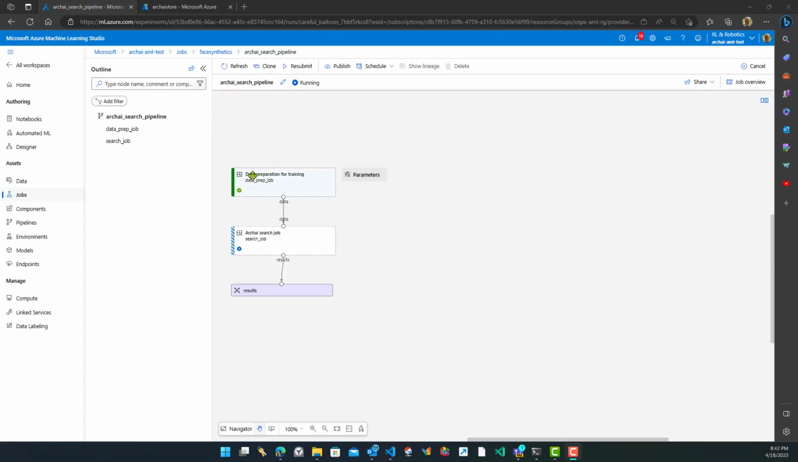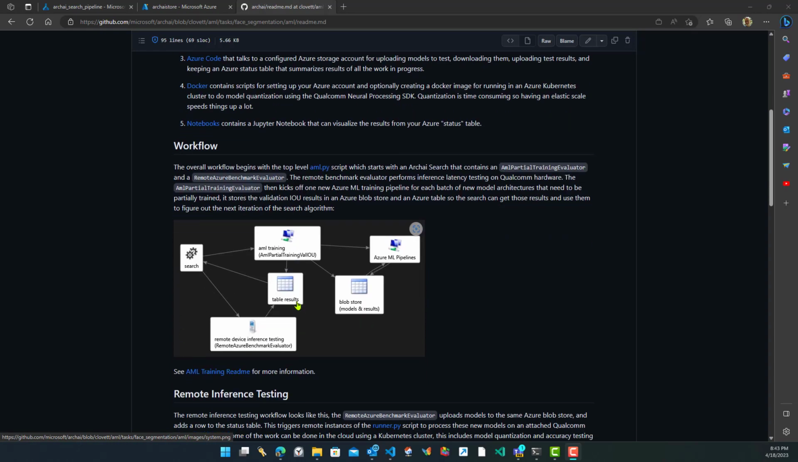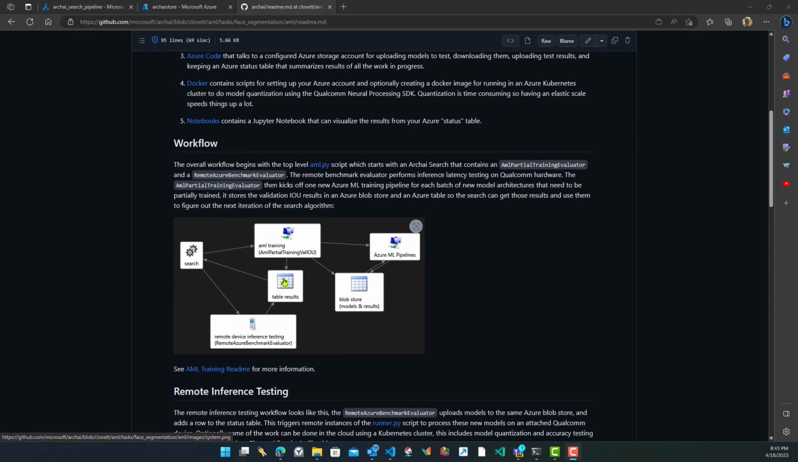And that's when you'll see a pipeline that looks like this with data preparation and the search job running. Remember from the previous video, we have an Azure ML training pipeline that's going to happen. We have these blob stores and tables that are set up in Azure already, and we have remote device inference testing. We're going to do all of that, and I'm going to show you how to set that up.